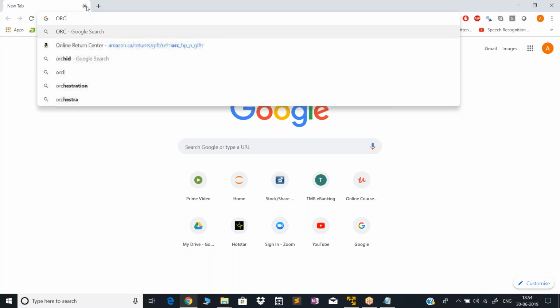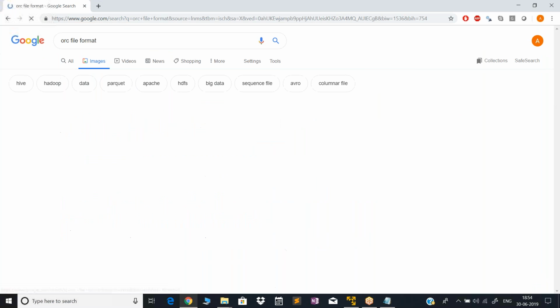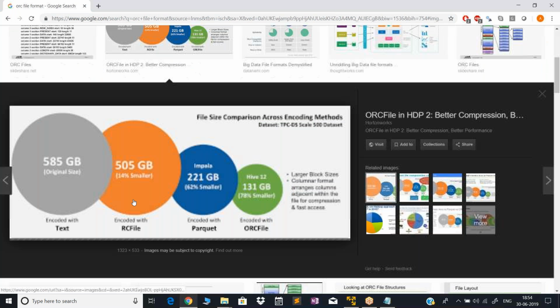So ORC file format. These are all very good compression algorithms, actually speaking. Can you see here? A plain text file would have been 585 GB, but in RC file it'll be 505. In Parquet it'll be 221. In ORC it'll be 131. Avro is more of a Hive format here. So these are basically different formats of saving the data within your HDFS. So it's a compression technique.